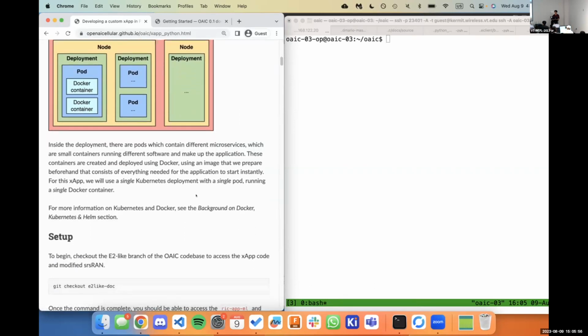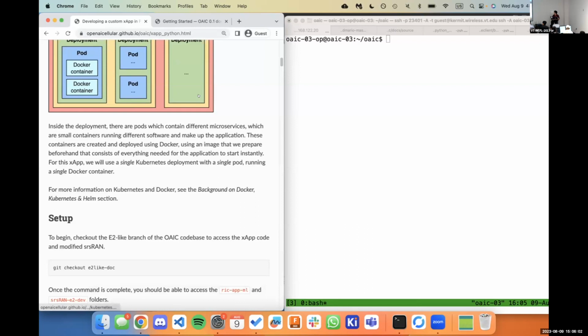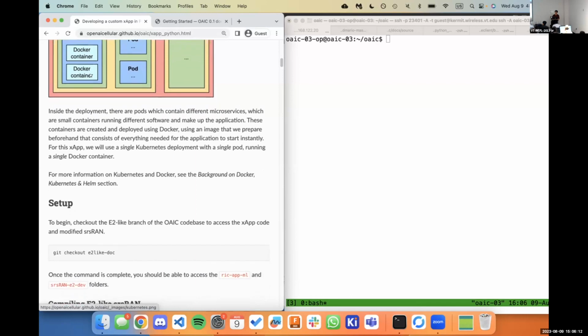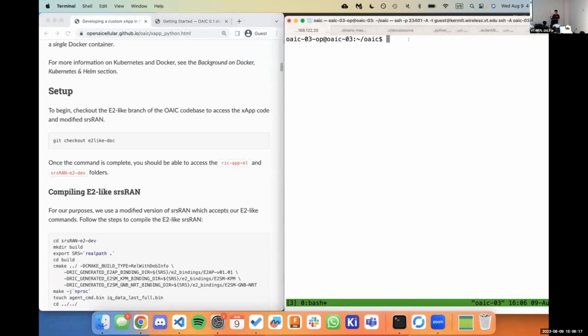There's also some more information in the background, but it's good to understand this because to work properly with Xapps, we have to get familiar with all the different commands that we're going to be looking at. So to begin, while you're in the OAIC directory, just check out a new branch. There's going to be a new section of code that's specifically for the E2-like interface, and it also has our Xapp. The first thing that we need to run is git checkout.